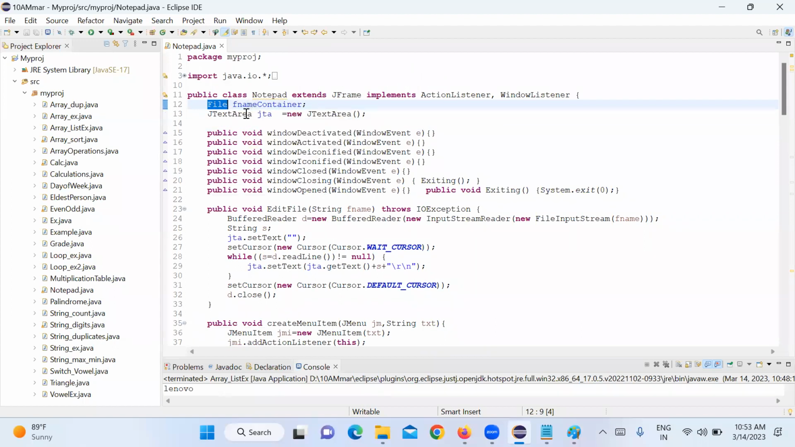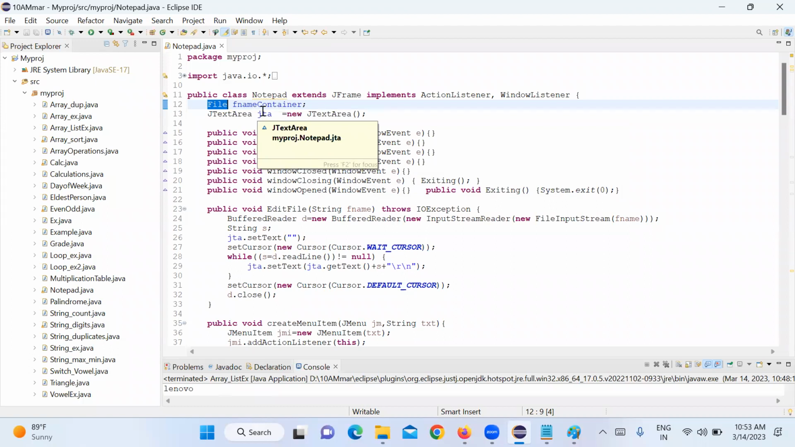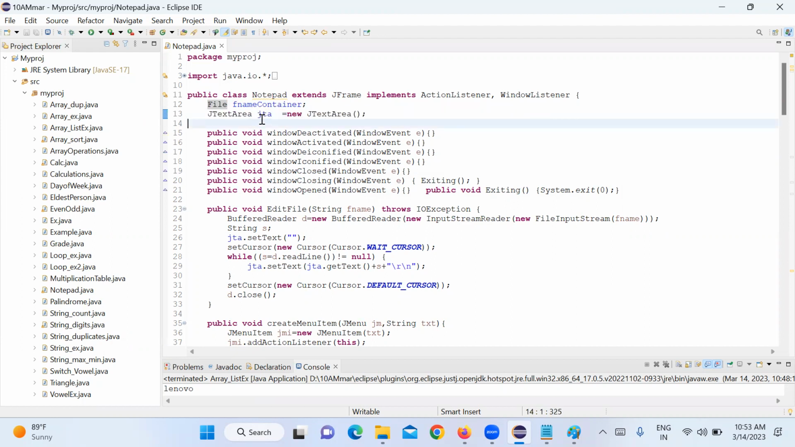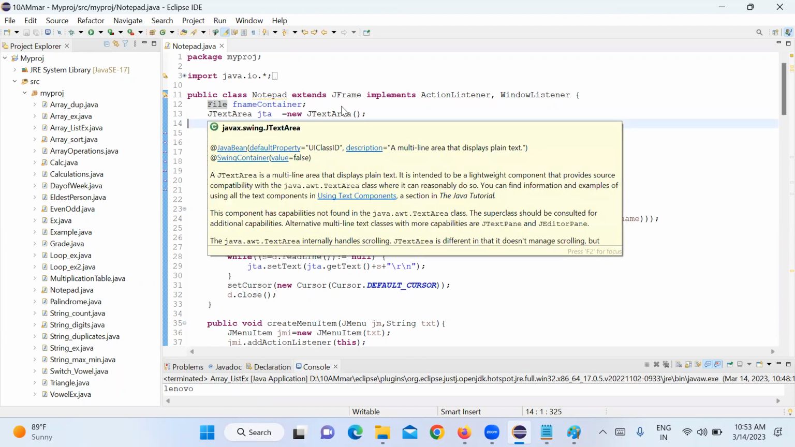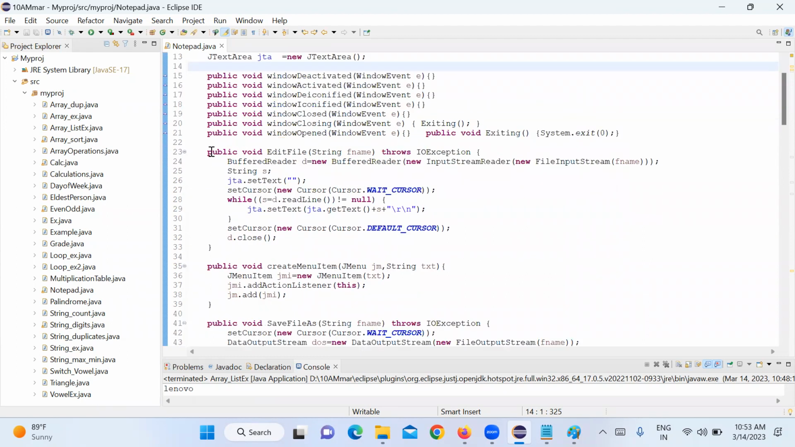Remember the Java concept. This is a class and this is an object. Java language. This is a class and this is an object. Now, what is he trying to do? Creating an object for a class. What is JTextArea? TextArea is a class. It's creating an object, right? What is this? Public void edit file. This is a method, right?